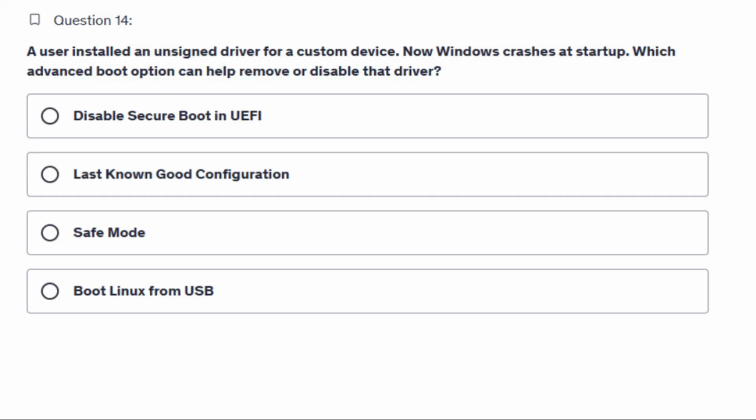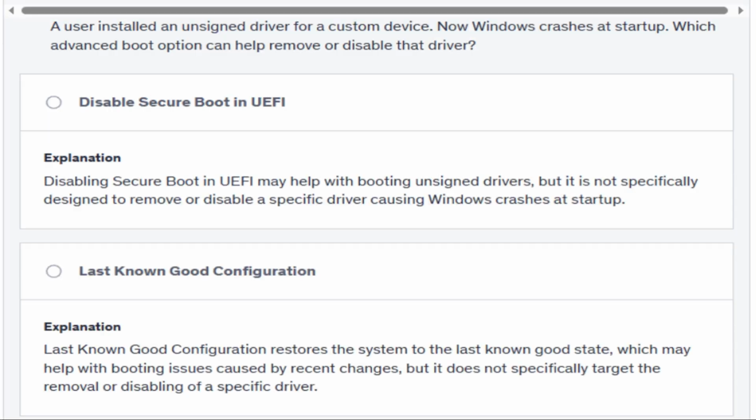The next question is: a user installs an unsigned driver for a custom device. Now Windows crashes at startup. Which advanced boot option can help remove or disable the driver? First option is disable secure boot in UEFI. Second option is last known good configuration. Third option is safe mode, and last option is boot Linux from USB. So let's check the correct answer for this question.